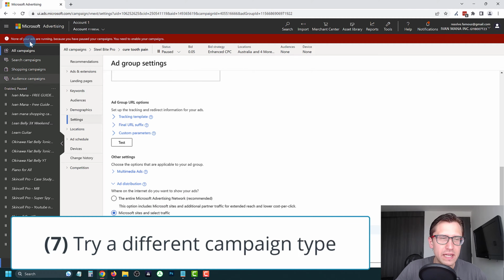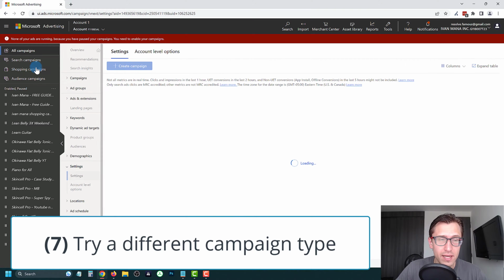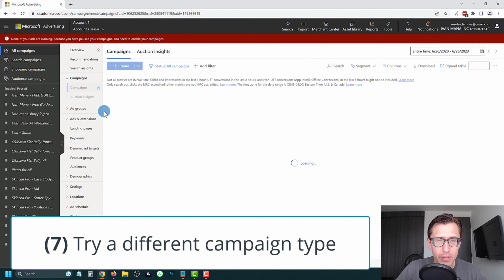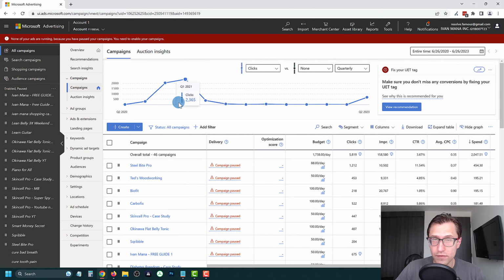And last but not least, scaling tip number 7 for Microsoft ads is to try a different campaign type. So there are different campaign types you can do. You can do a search campaign, shopping campaign, audience campaign, display campaign, video campaign, right? You can do all that for Google and Microsoft ads. So if you click here under campaigns, and by the way, I have videos for all of that on my YouTube channel. Take a look how to create a display campaign, how to create a video campaign.